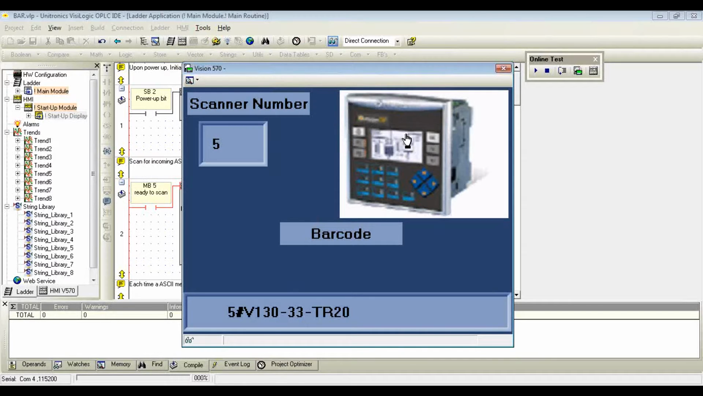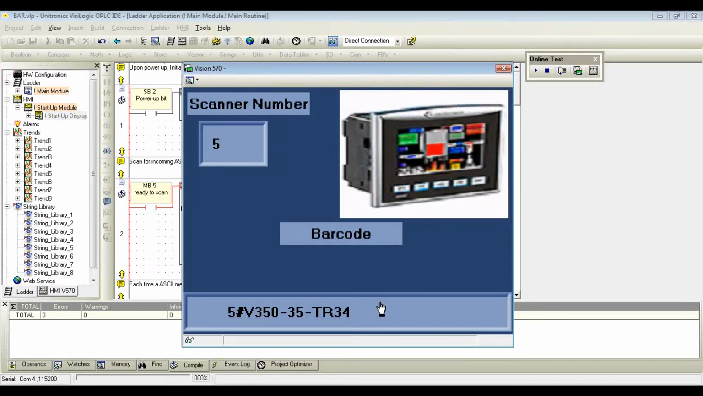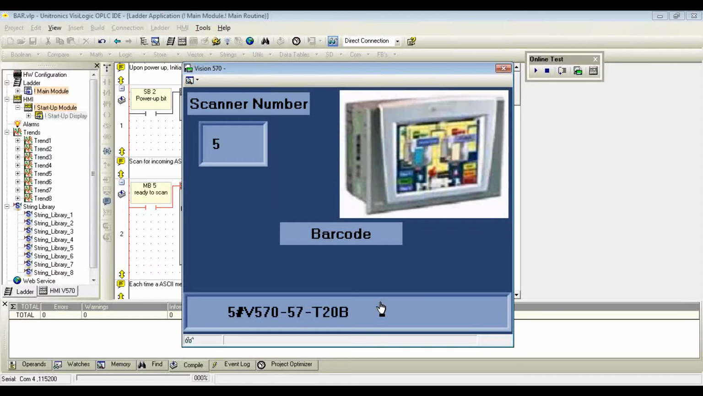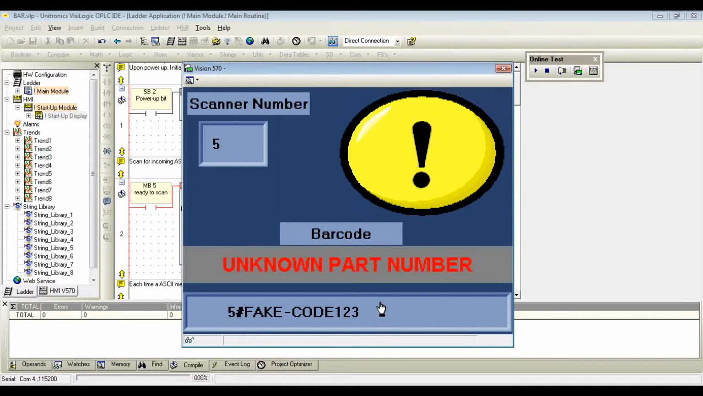I programmed it so that it shows a picture of the V130 when we receive this barcode. I will then scan my V350 barcode, and we see the ASCII message received updates as well as the picture. I can scan my 570 barcode. Again, the message updates as well as the picture. And finally, I will scan my test barcode. I do not have my test barcode programmed into my V570. So we see the barcode here, and the controller recognizes that it is an unknown part number and shows a picture of a yellow circle with an exclamation point.